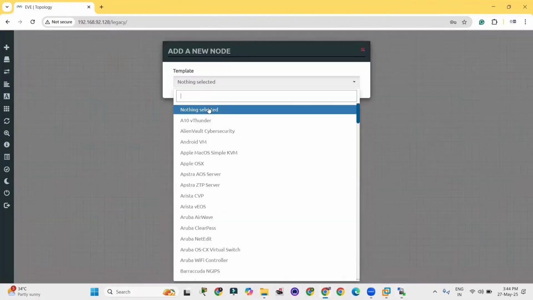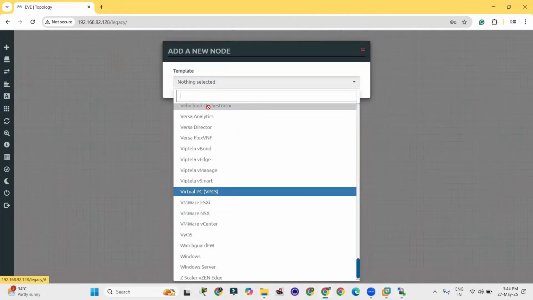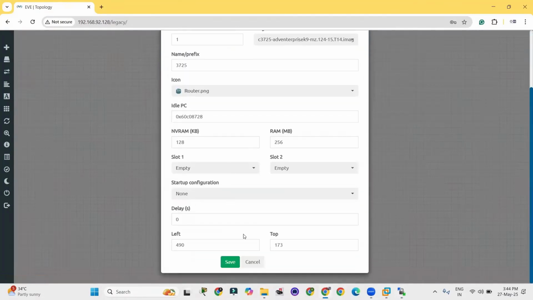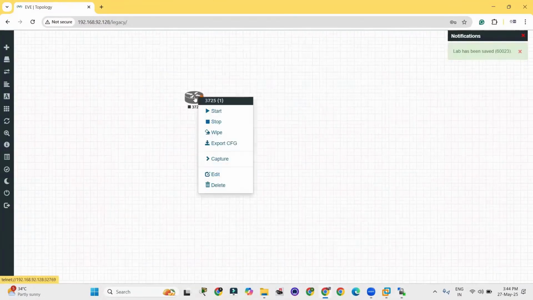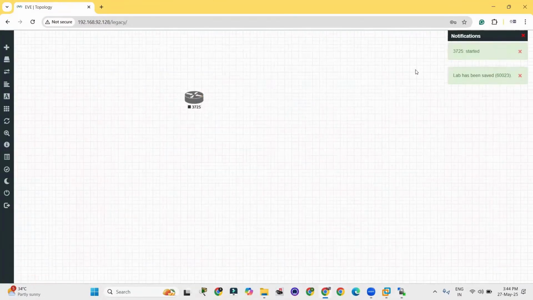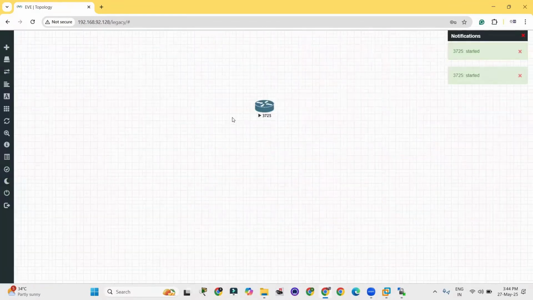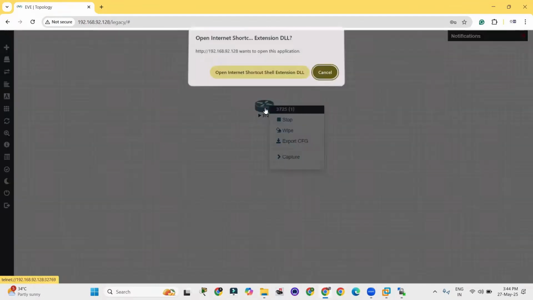Now click on node and you will find that devices are available, but you can't take the remote access because some additional software is required, like Ultra VNC and Wireshark. Download these from the EVNG website. You can see I can't take the console access for any of these devices. So let's do one thing.